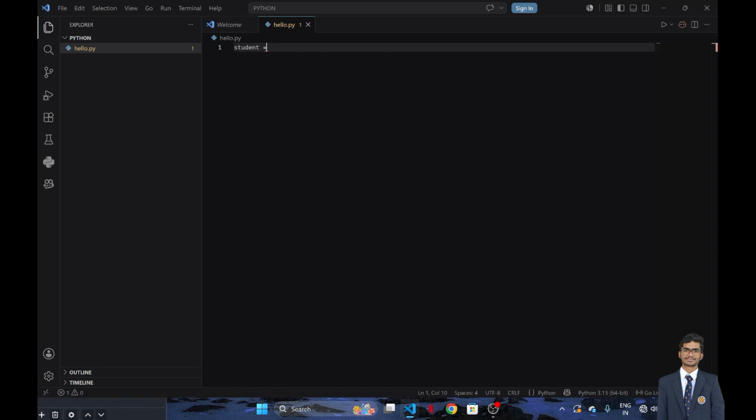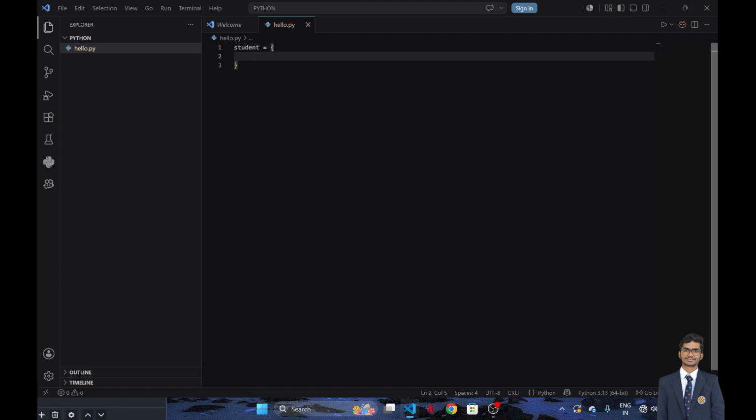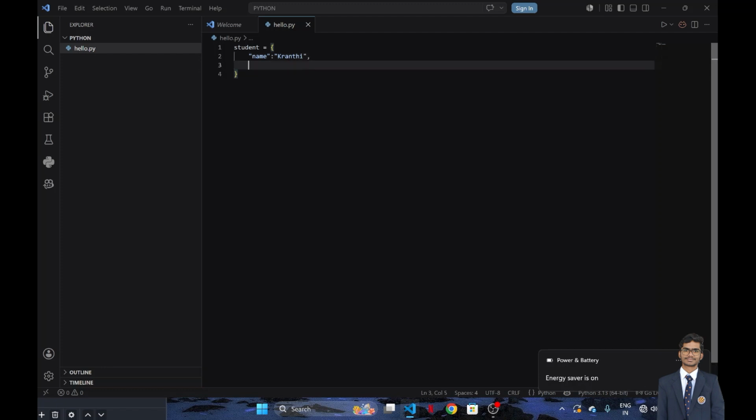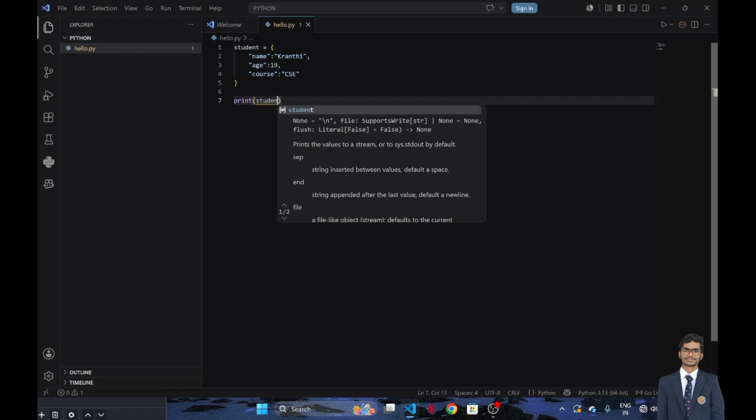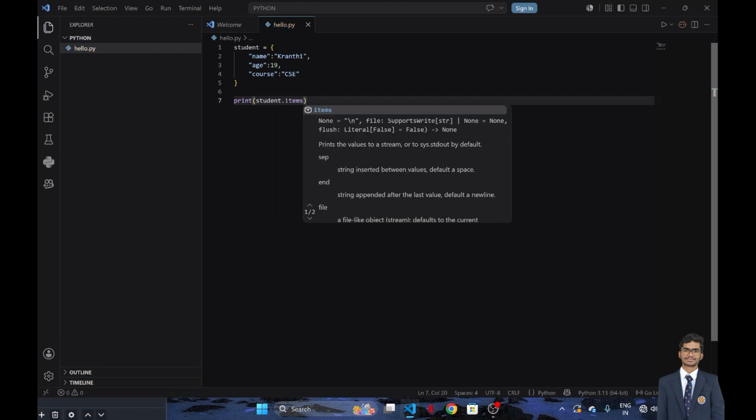student = {"name": "Kranthi", "age": 19, "course": "CSC"}. Now print(student.items()).